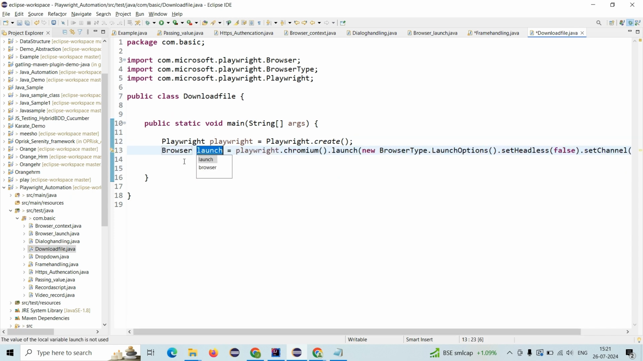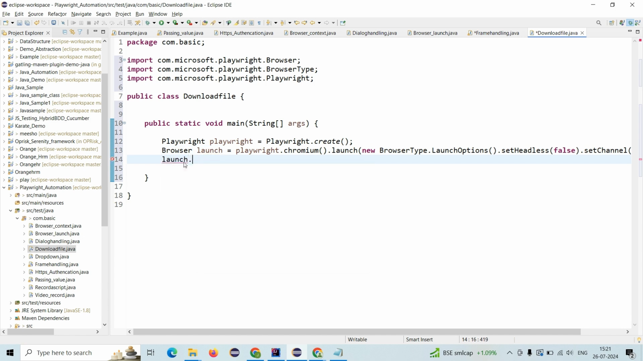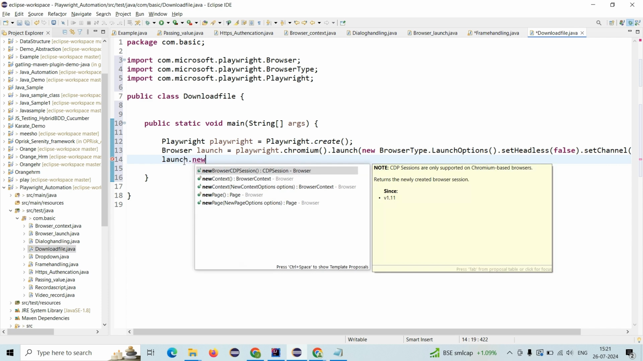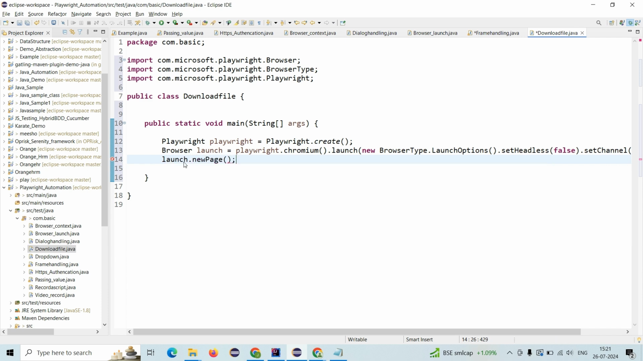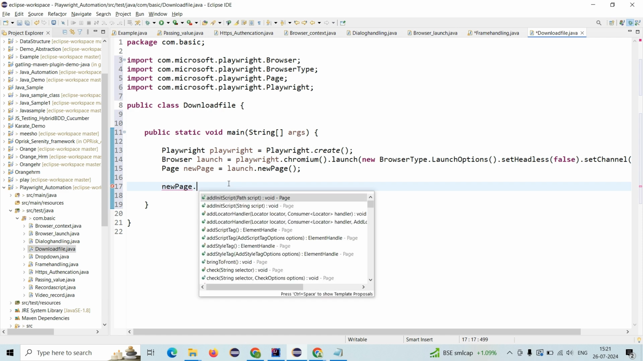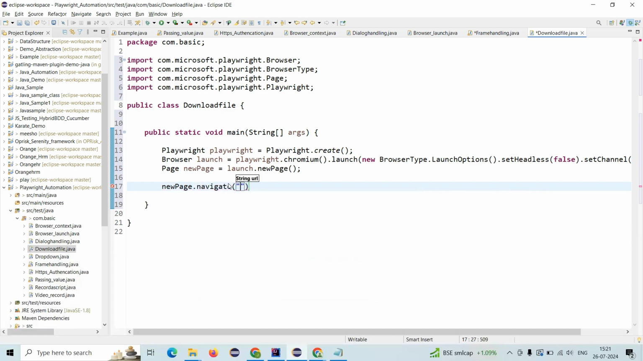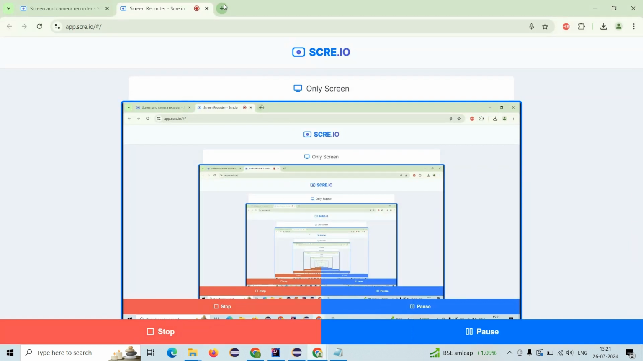We should use Chromium as the browser type if you are going to use Chrome, and we are going to make headless as false. Okay, if I give true, it's going to be headless mode. Now I'm running it in non-headless mode. Now I'm going to create a new page. Hope you all saw the last videos for a better understanding. Then I'm going to use the navigate method to launch the URL.